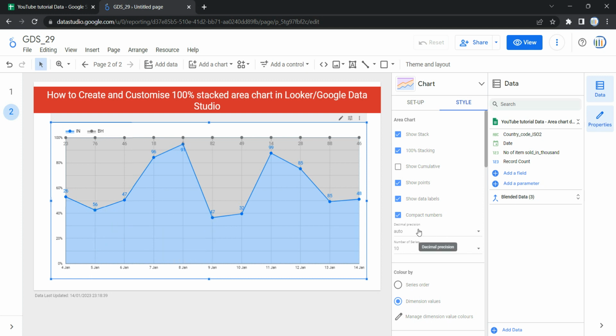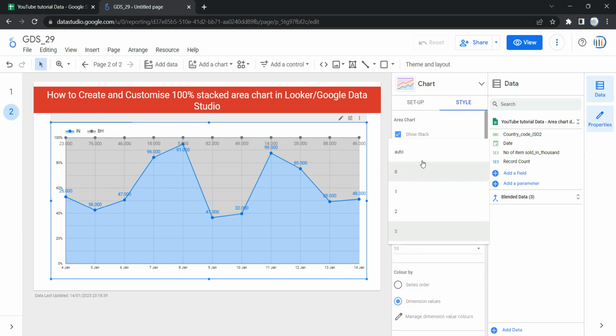Now for decimal precision, it's mandatory for you to turn on the show data labels to see this option, as it sets the number of decimal places in your matrix value. You can select the decimal precision at 2, 3, or you can select the decimal precision as auto.